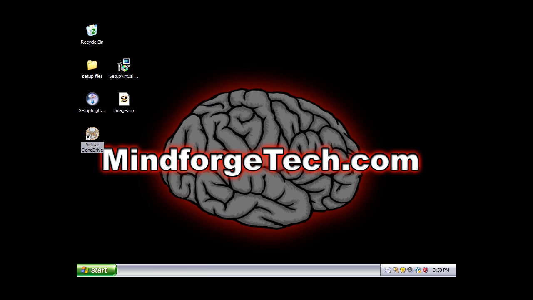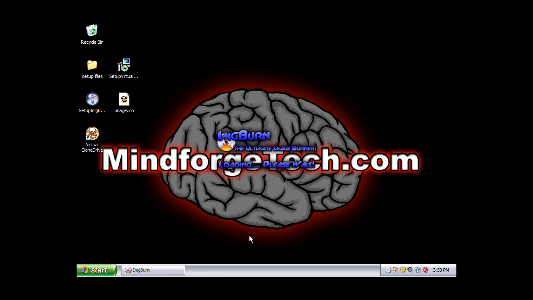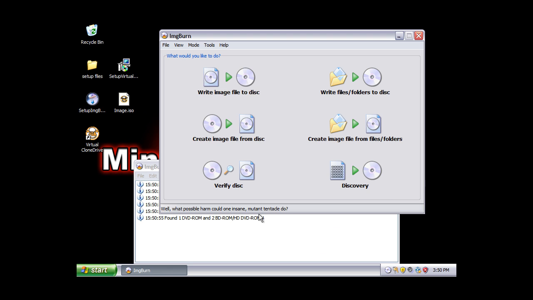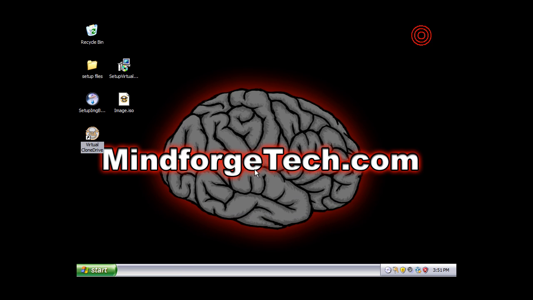To go the other way around, you would do basically the same thing. You'd go back into ImgBurn, and now you want to write an image file to a disk. This is what you would do if you downloaded Ubuntu from the internet and wanted to make a disk to actually install from. You would select your source, which would now be this image file. And then you would select a destination, which would be a blank CD in your disk drive. And that would be it.